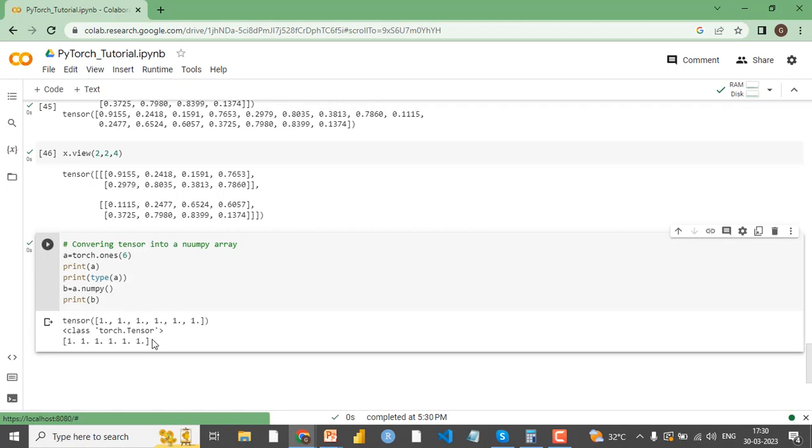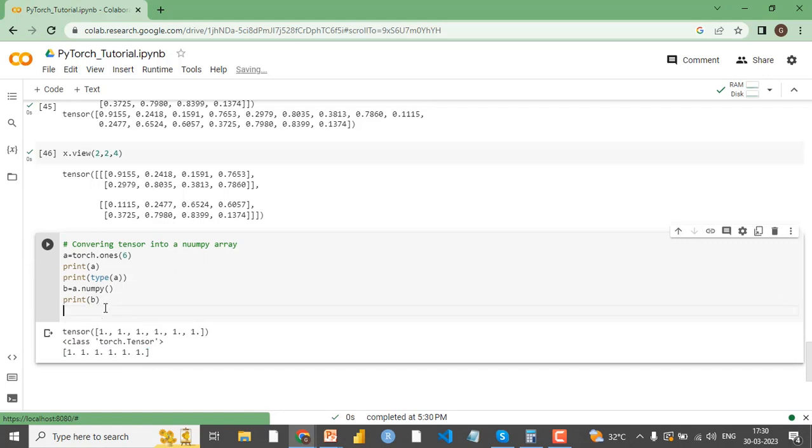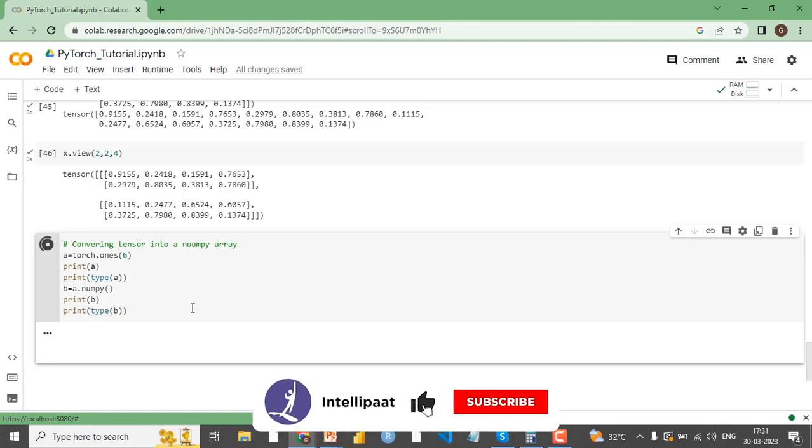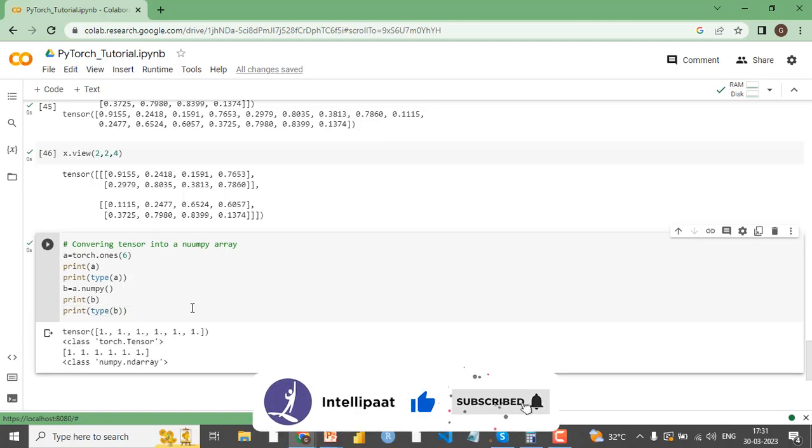Now you might have a question: how will we know this is a numpy array? For that, once again I will use the type function. I will simply write the print function and inside it type, and inside this type function I'll write b. On execution you can see that the 1D tensor has been converted into a numpy array.